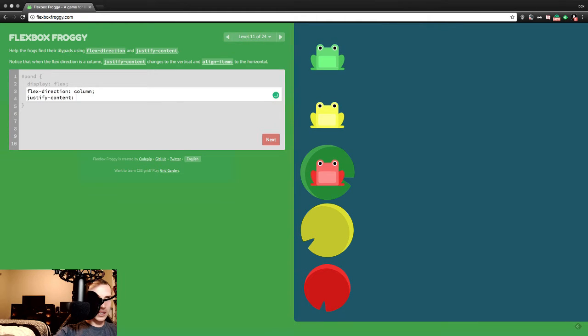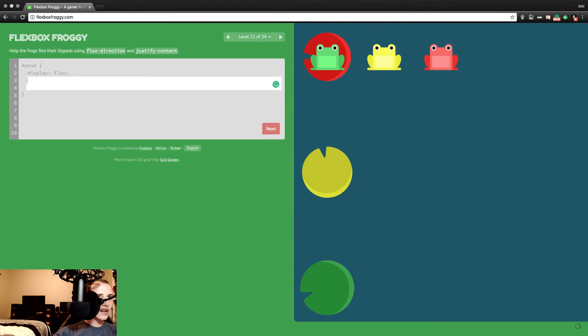So justify content flex end. Okay, it works. Cool. We're good. Alright. Next. Continuing on. Help the frogs find their lily pads using flex direction and justify content. Okay, we will do that. We will indeed do that. So, we've got red, yellow, and green. Let's do this. Challenge of the day.